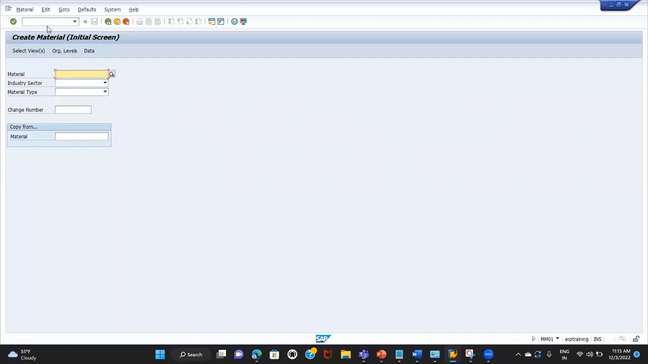I'm just entering the material name. Any material, you can say iPhone, iPhone 14, whatever name you want to give. Then select the industry sector, or you can start a group. So instead of iPhone, we can enter a different material.